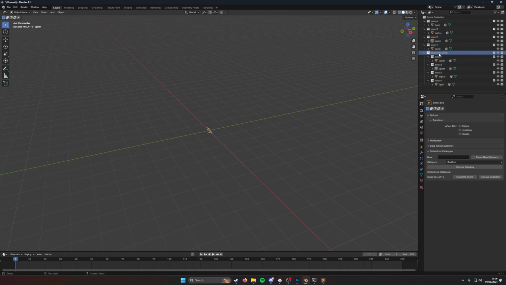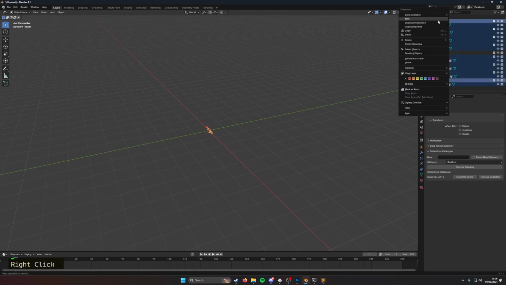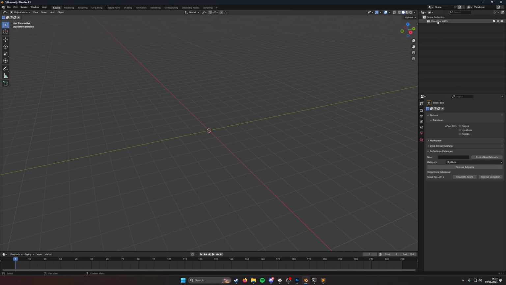So this is the one that I've imported, this category here. You want to select all the ones that are not in the category. So click on whatever this lowest thing is, and then the top thing, which is my collections folder. Shift and select all of them, right click, ID data, unlink.